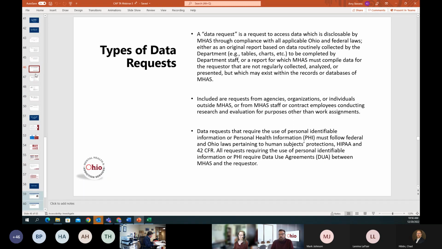So these are the types of data requests. You can have all sorts of different types of data requests. Sometimes they're for research, sometimes they're for evaluation, sometimes they're for individual client level data, sometimes they're to comply with federal laws. Sometimes we're asked to provide reports. So there's all sorts of different types of data that were requested.